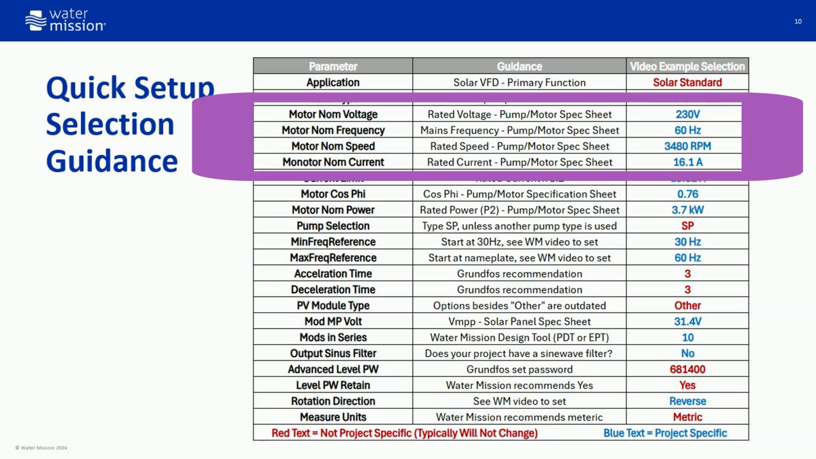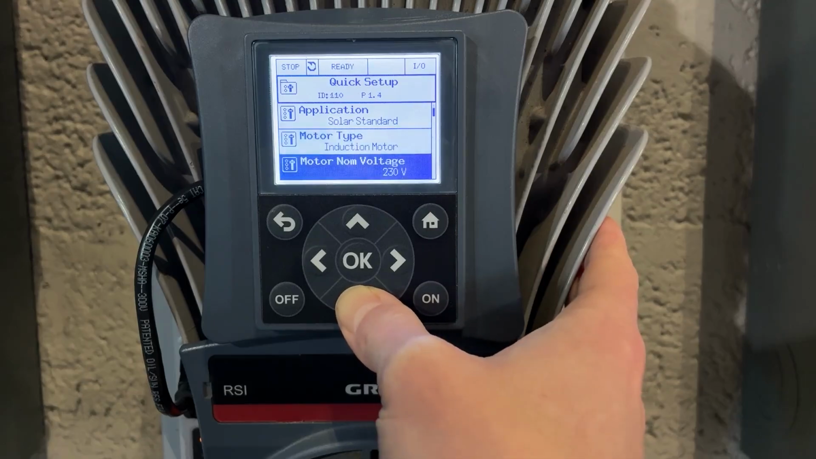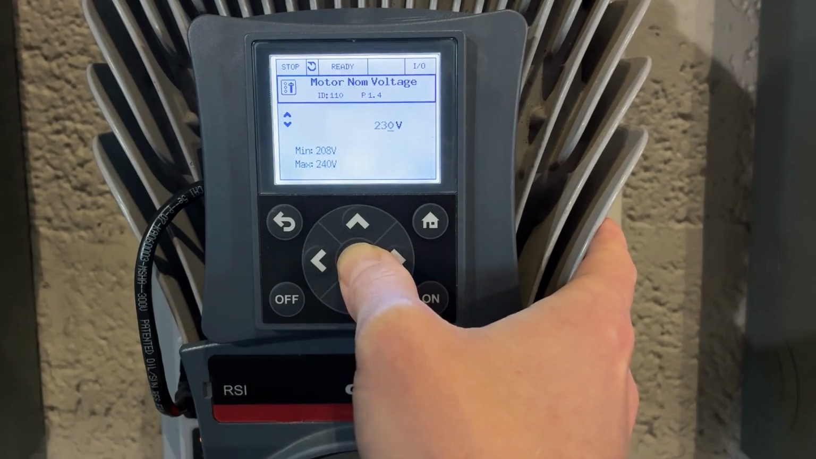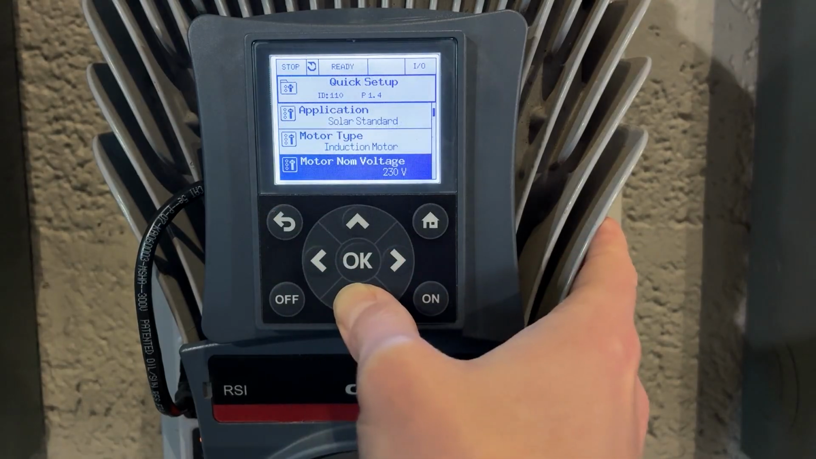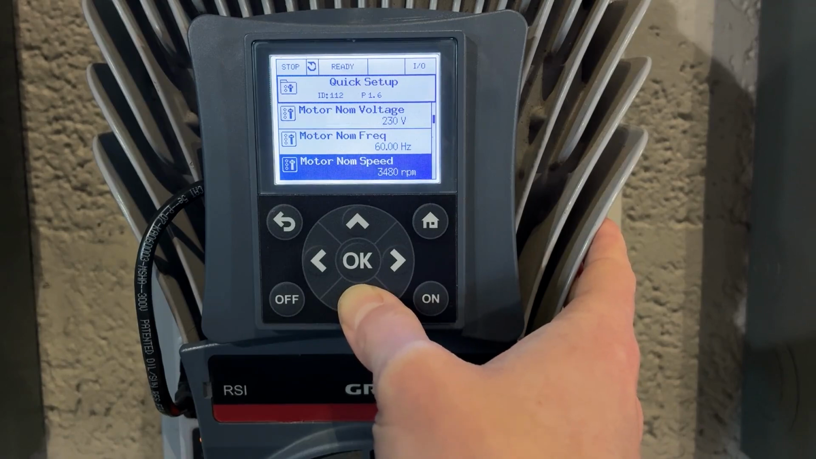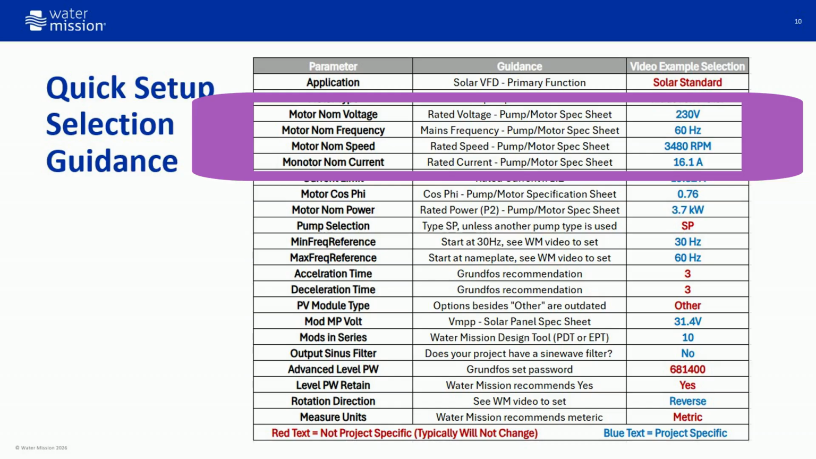For motor nominal voltage, we will choose 230 volts for this example since this project utilizes solar power that can boost the DC bus voltage. For motor nominal frequency, we will select 60 Hz. For motor nominal speed, we will select 3,480 RPMs. Motor nominal current will be 16.1 amps, corresponding to the rated current on the specification sheet.